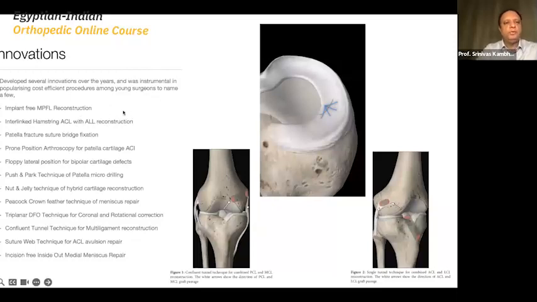Implantless reconstructions of the knee. He has published a few papers on these. That will be the topic of his presentation today. He's also done some more innovations like interlinked hamstring ACL with ALL reconstruction, patella fracture suture bridge fixations, prone position for arthroscopy of patella cartilage ACI, and floppy lateral position bipolar cartilage defects, push and park technique of patella micro drilling, nut and jelly technique of hybrid cartilage reconstruction, peacock feather technique of meniscus repair. Several good techniques.